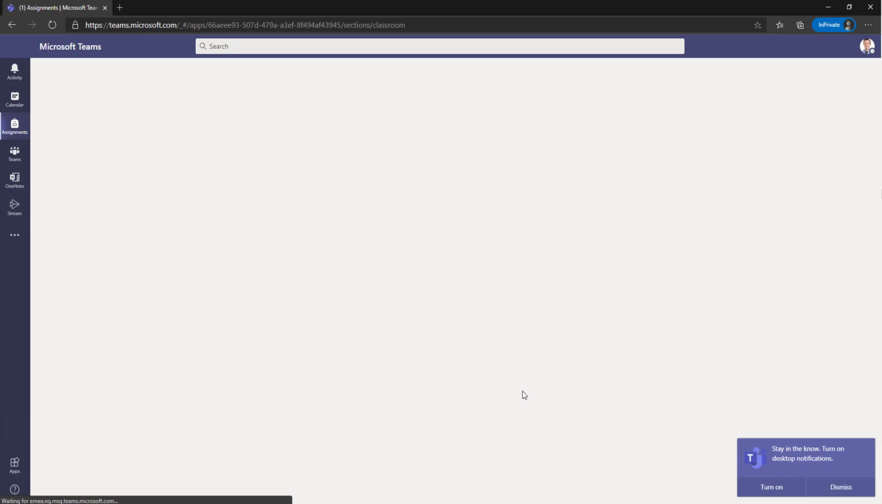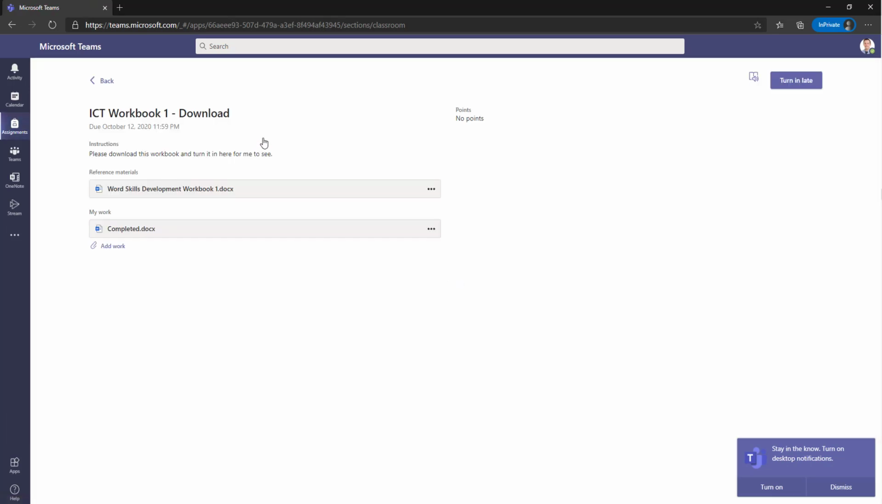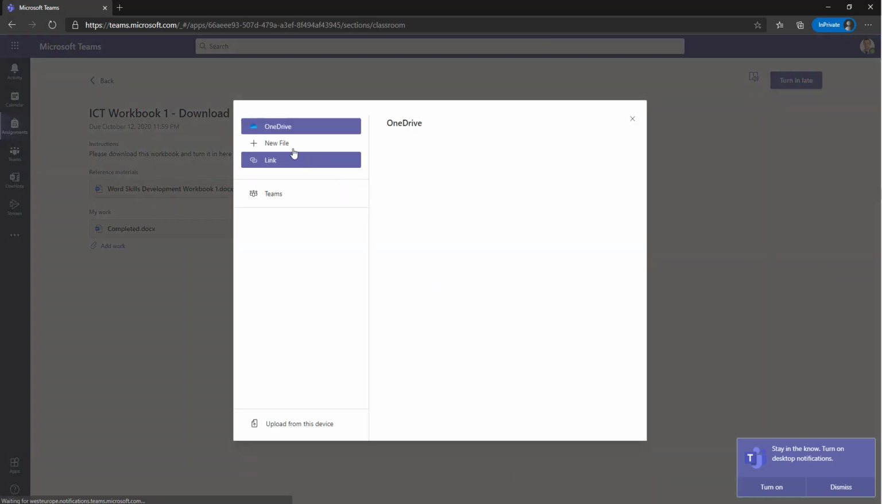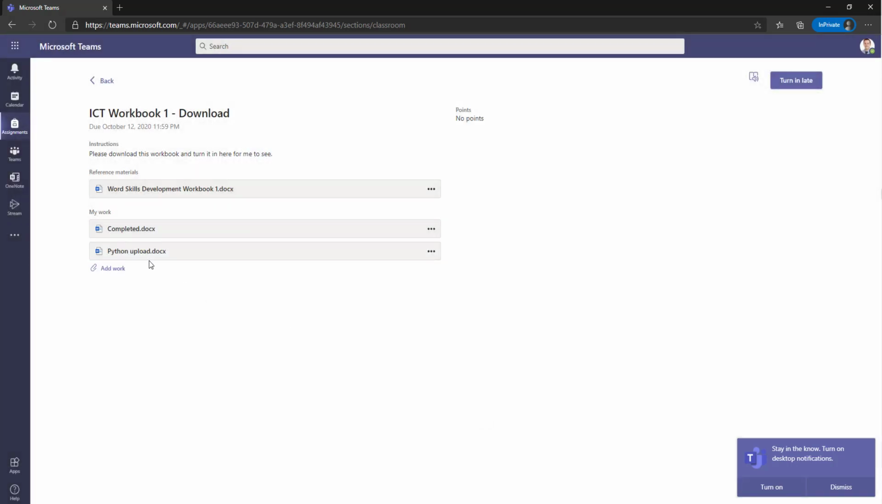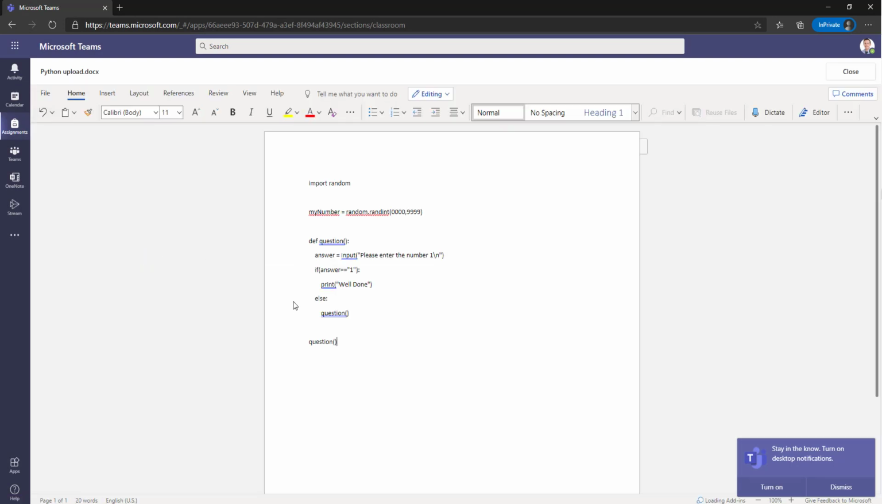So it's going to load with my Teams. This is using Teams through the web side of things. I can go into my assignments. Now he hasn't got an assignment for what we've got, but I can show you what I want to show you from this. On add work, I can go add new file as a Word document and call it Python, upload and click attach. I can click into this document then and paste my code.